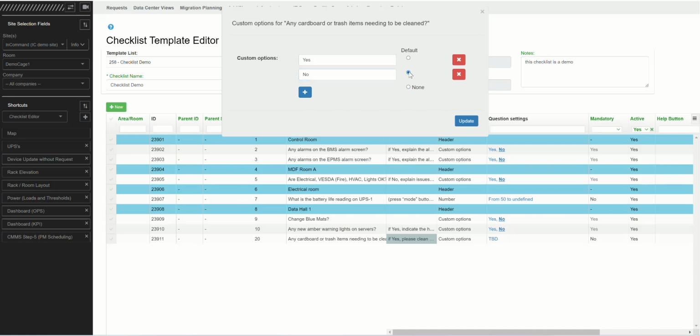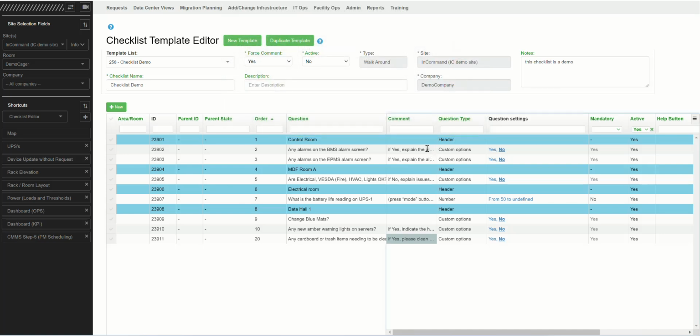And the default, I'm going to suggest as no. All right, the last two optional fields: mandatory and active. If I select mandatory yes, that means the operator is not going to be able to save the results after they complete the checklist if there's no answer for this question. If they try to save it and they haven't answered a question, it'll kick them back and force them to answer the mandatory questions. I'm going to select all of these as mandatory.